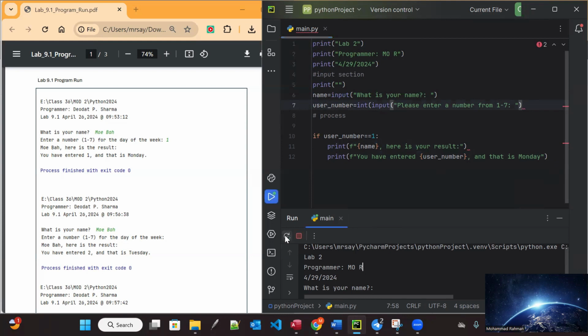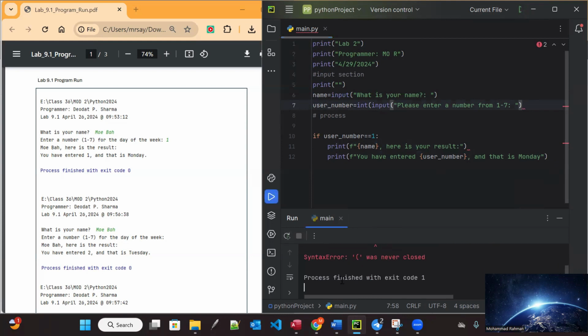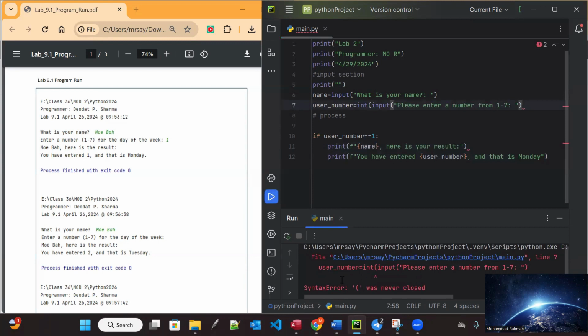Let's rerun. Okay, we have a syntax error. It says the bracket was never closed. Please enter a number from 1 through 7. Okay, I see over here we are missing a bracket. All right, that should fix our problem. We're going to rerun this, and yeah, here we go.